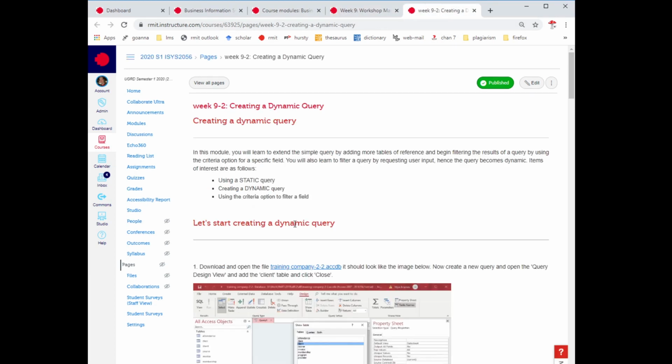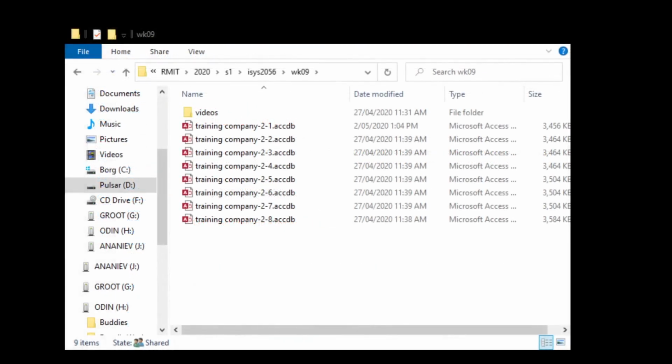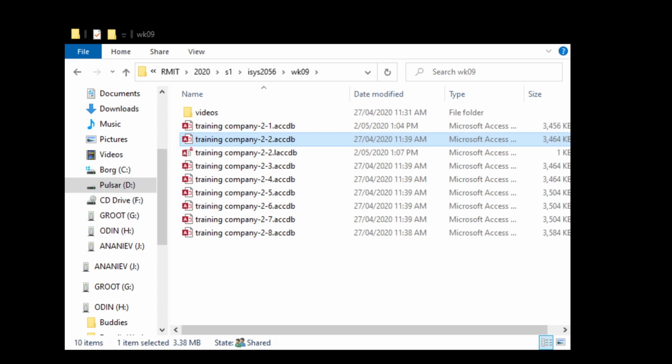A dynamic query presents the user with a little dialog box, and that dialog box is for the user to type in some information for the query to use as a filter. So we're not using the static query at the moment, but I'll open up this database, the 2.2. Exercise 2.2 is this one here. I'll double click on it, and my database should be open.